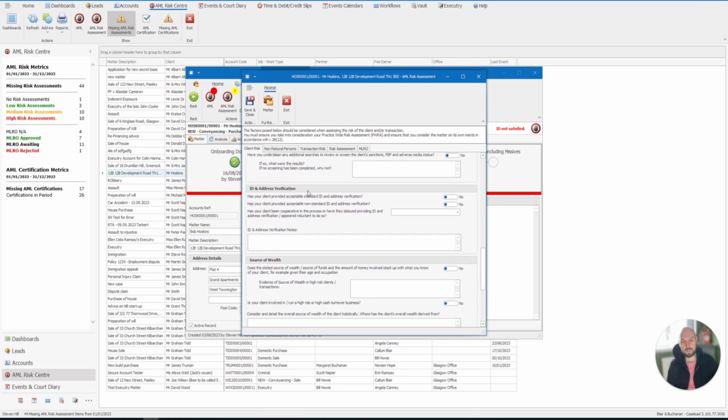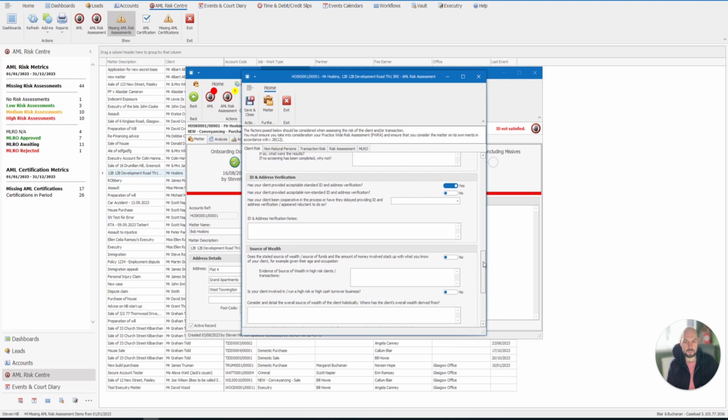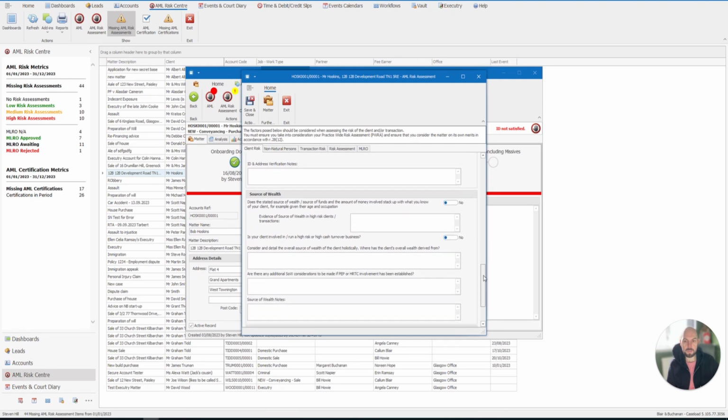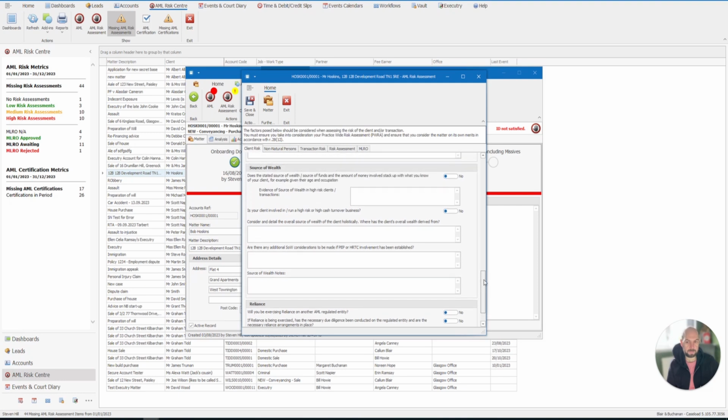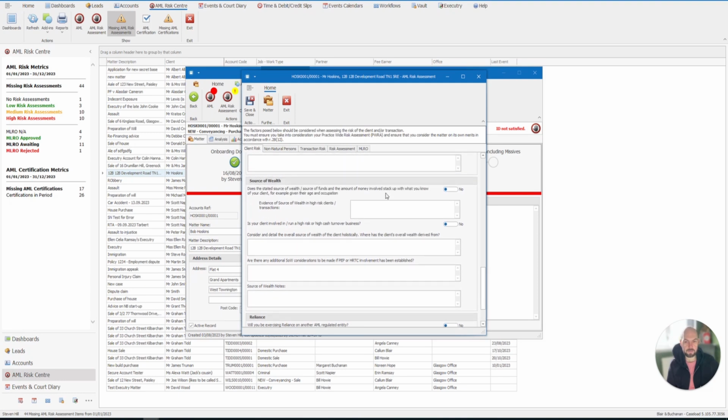Then we're looking at ID and address verification. So have they provided that? Do you have copies of that, or have you received that through an ID provider? So you could say yes or no to that. And then we're looking at source of wealth and reliance and risk appetite. So source of wealth, does the client source of wealth stack up with the amount involved?